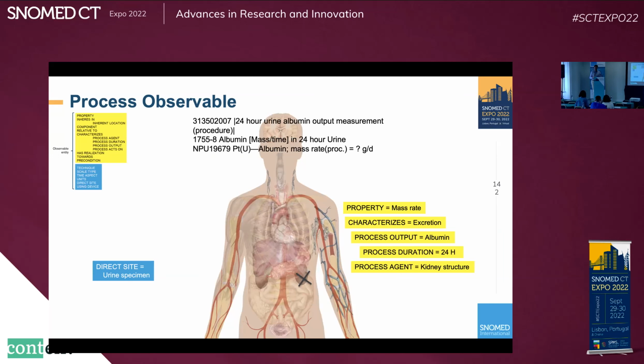And process agent, we could define that as kidney structure, although that is kind of a given thing, or it could be different specificity of what part of the kidney is involved and so on. And you have a direct site, the urine specimen, for example.